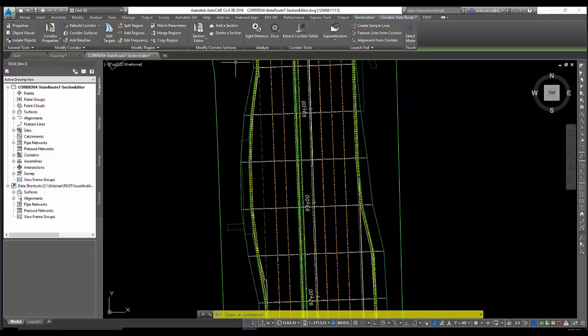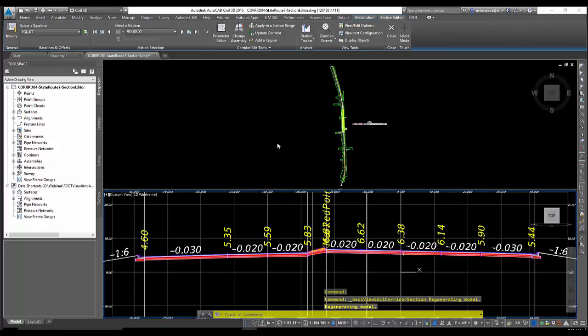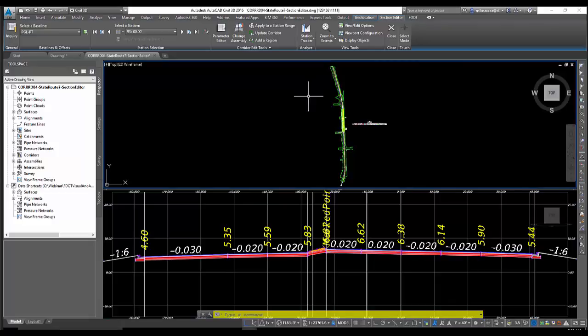So once you pick the frequency line, up on top, again, you'll notice that your ribbon will change, and here under Modify Corridor Sections we have the section editor. Go ahead and click on it, and it brings us into our section editor mode. And again, you'll notice that the ribbon changes and gives us tools specific to using the section editor.